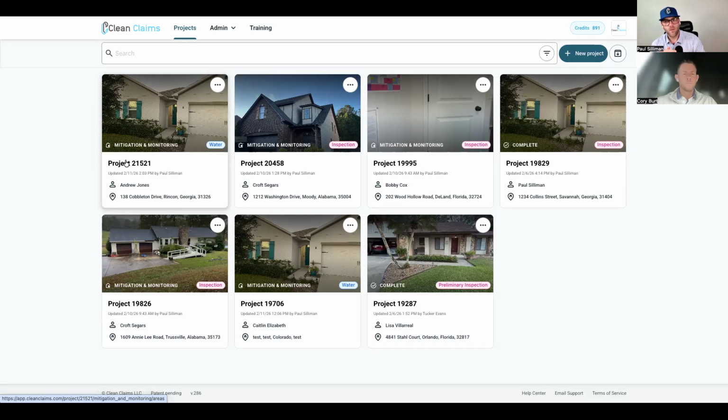Or if you want to break it down more room by room, you can do it within the rooms as well. And I'll show you a couple of examples how, if you're using our scanning tool, how that can expedite getting some of these values directly into CleanClaims within those different rooms as well.